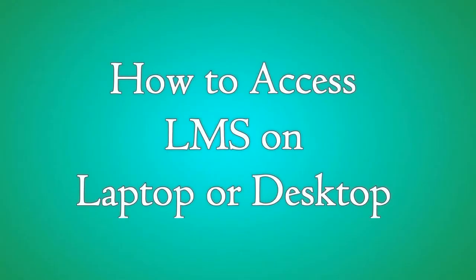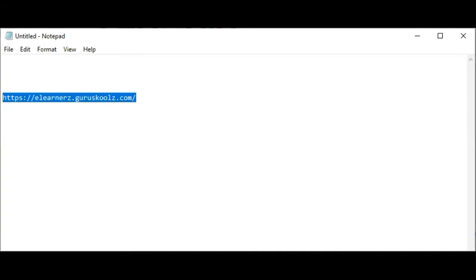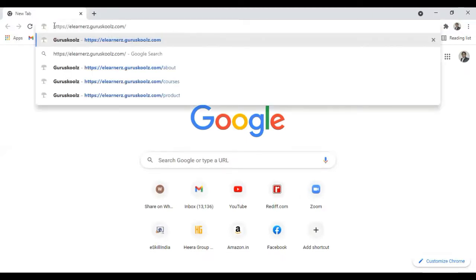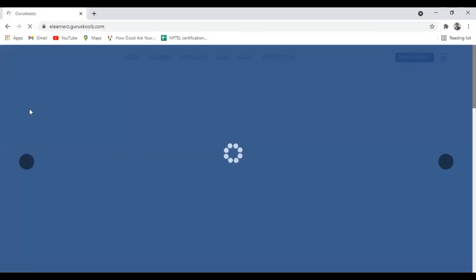Now we will see how to use LMS on laptop and desktop using browser. We have shared with you the URL, that is https://elearners.guruskoolz.com. Copy that and paste it here and not at Google search, and then click enter.